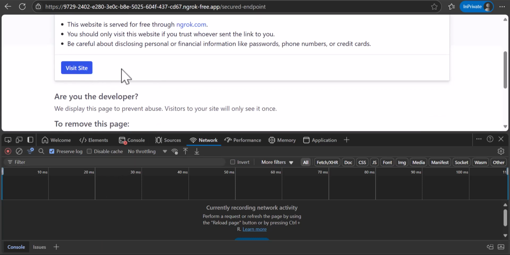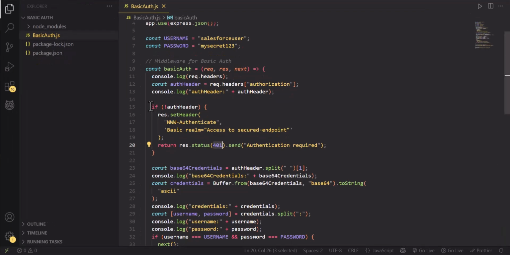As soon as I click visit site, the first action from the browser will be executed. That is, it will call this endpoint. Since the browser will not send the authorization header in the first action, the JavaScript code will return the response from this part of the code, because the authorization header will not be present in the first action from the browser. It's similar to what we did using named credentials. In named credentials also, we unchecked the option of generating the authorization header, so the authorization header was not sent, and we got this response.